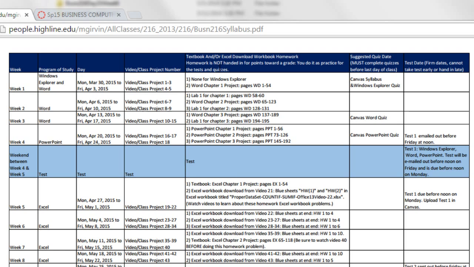There's no homework from the textbook for Windows Explorer, but there is a textbook homework problem for Word. Pages WD 1 to 54 in the textbook. And you just read along and follow along. There's lots to read, but as you read through pages 1 to 54, it also has you create a flyer. Now look at this over here.